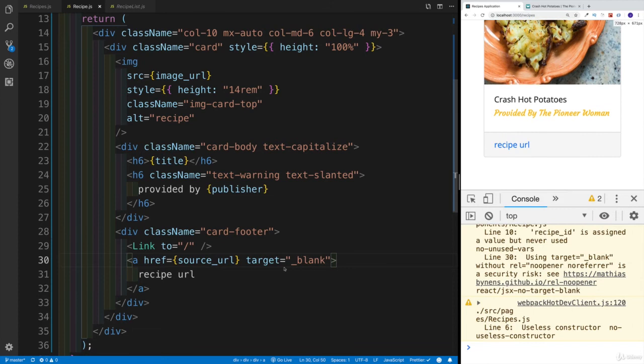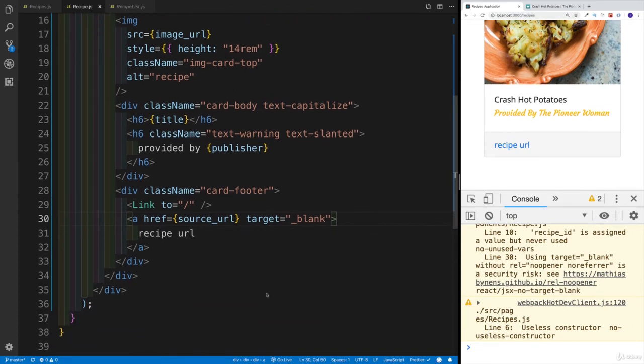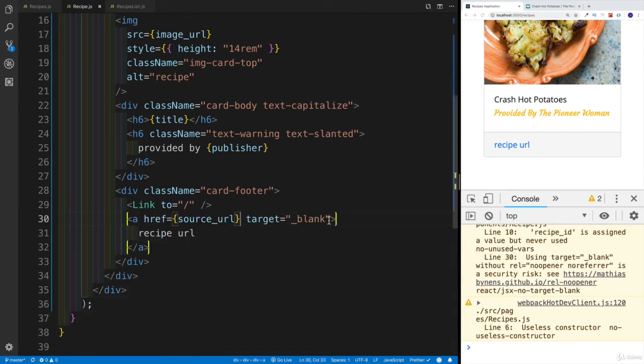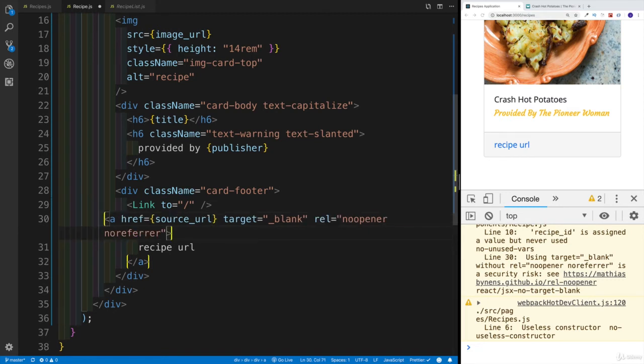Interesting. In general, it should be complaining in the console. Then let me open this one. Oh, there it is. So using target underscore blank without rel noopener is a security risk. I was looking in the browser console, but I forgot that this is in fact in the terminal. So now I can close it, and we just need to copy and paste that. So we need to say, okay, not only target blank, but we need to add this attribute.